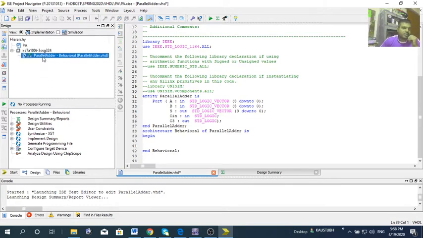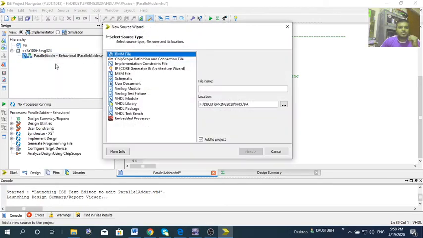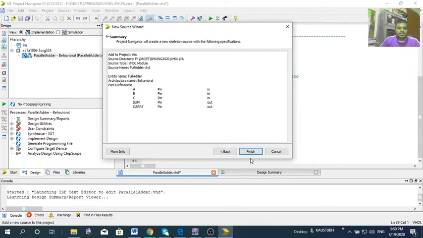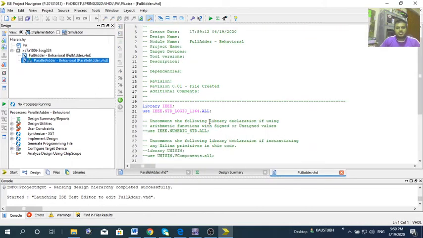So again, go to this ParallelAdder, right click on it, new source, again click on VHDL module, give some name, say let it be full adder. Okay, it has to be the same file, add to the project, yes. Now let us finish the full adder part. Say A is my input, already we did the full adder in my previous lecture. So A, B, C are inputs, and sum and carry are my outputs. Okay, finished. So this is your full adder program.